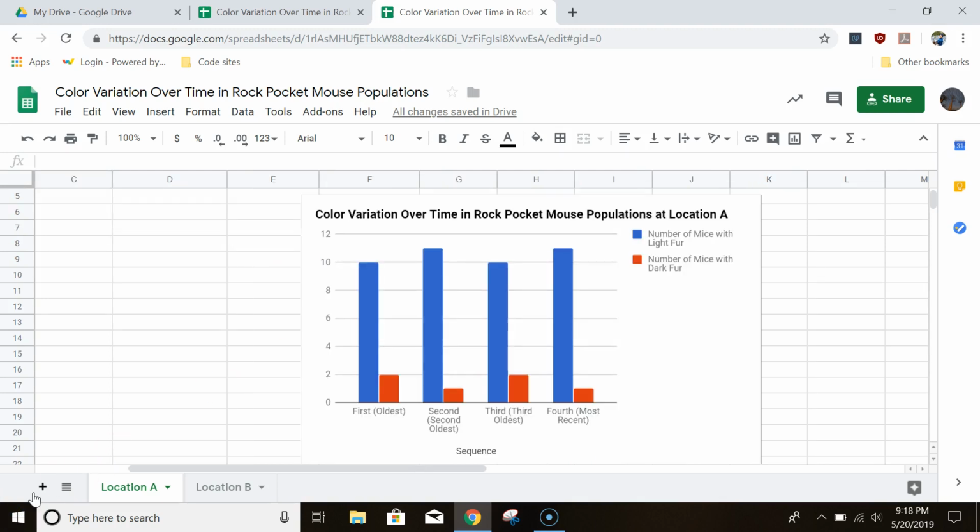Okay, I've shifted over to the graph here, and you can see that this data is displayed really nicely. In blue, we have the number of mice with light fur, and it stays high throughout all the pictures. In red, the number of mice with dark fur, the numbers actually stay really low. We've got a nice title here. It's very descriptive: Color variation over time in Rock Pocket Mouse populations at location A.